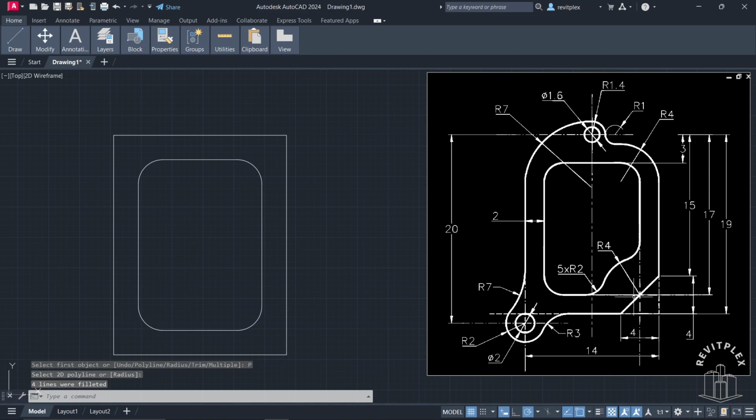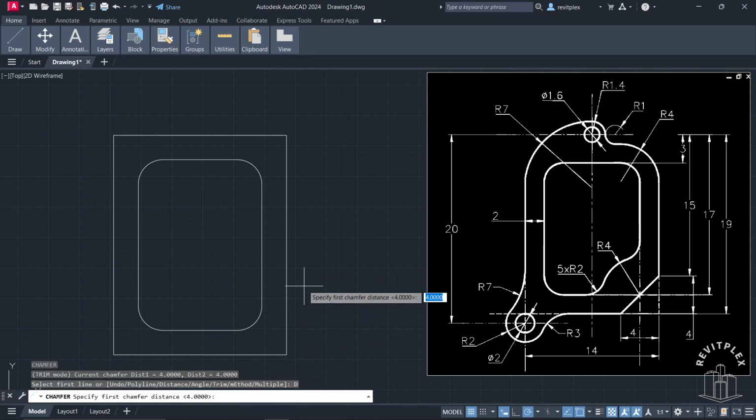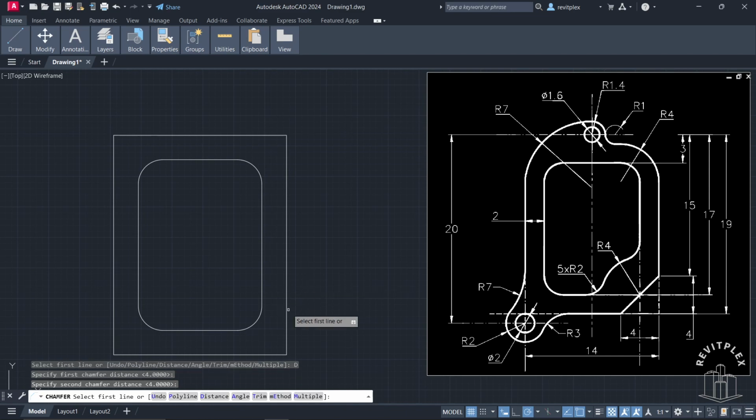Now after that I will create a chamfer. So for that I'll simply tap CHA, press enter. Now you have to set the distance, so distance will be 4 unit, so press enter. Then second chamfer distance will also be 4 unit, click here, then click on this first line and then click on this second line.